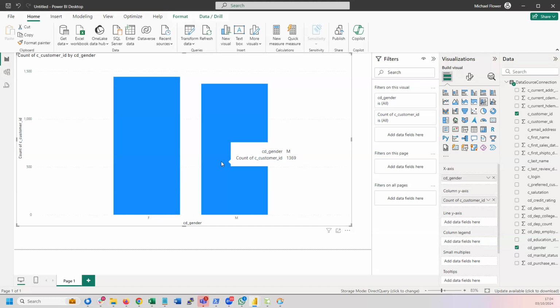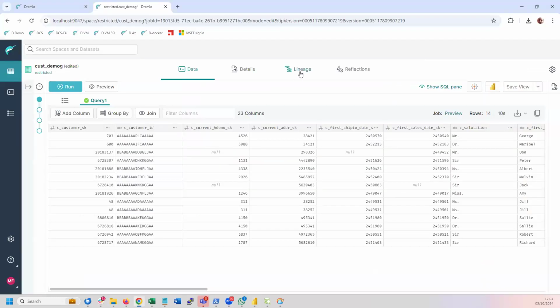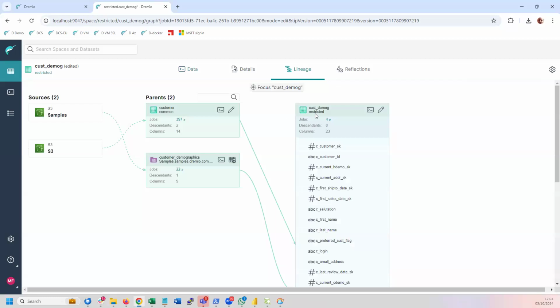And bear in mind now that even if I was to add more data into my original S3 customer data set, this report would also be showing that new data as well. So just to prove that again, if we go back to our main screen and look at the lineage for our customer demographic data set, we realize it's again based on our common customer data set, but joining to some customer demographics also on S3.